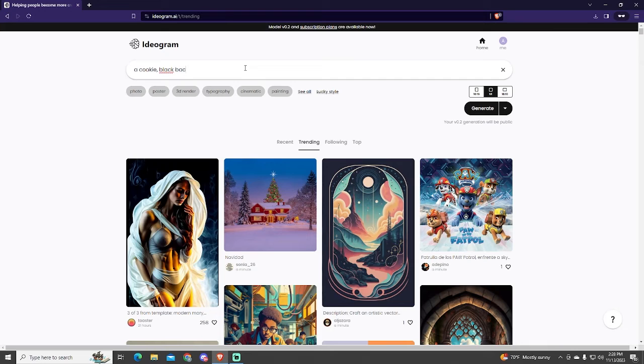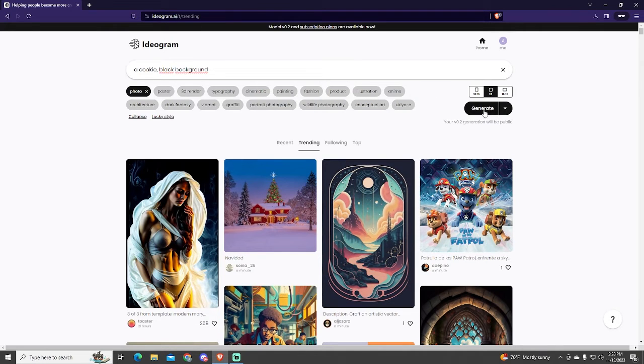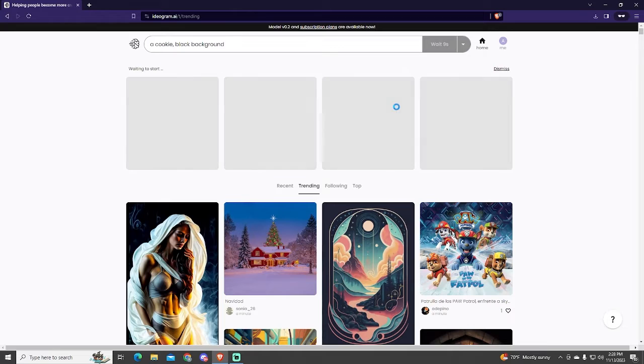In my case, I will do a simple test with a cookie. It's important that we specify a black background. Right here, you could specify any style you want. In my case, I will select a realistic photo style, but you could choose the one you want. Now just click the Generate button and wait a few seconds.